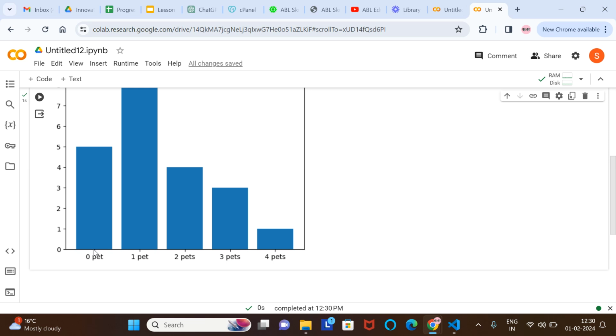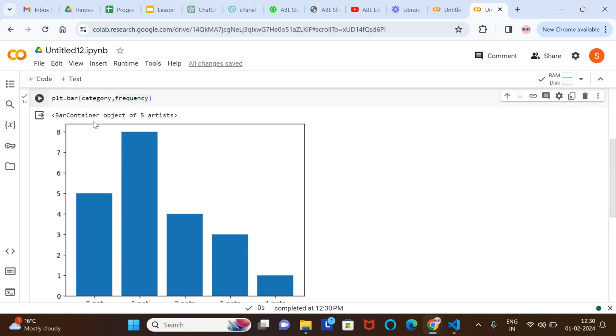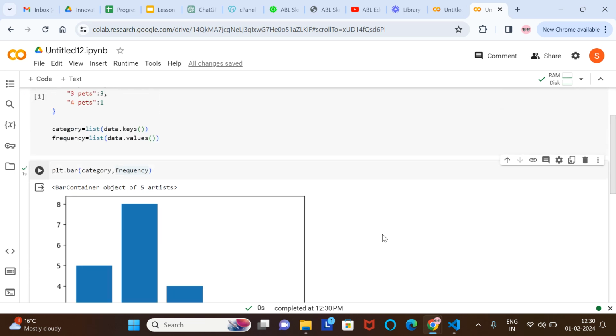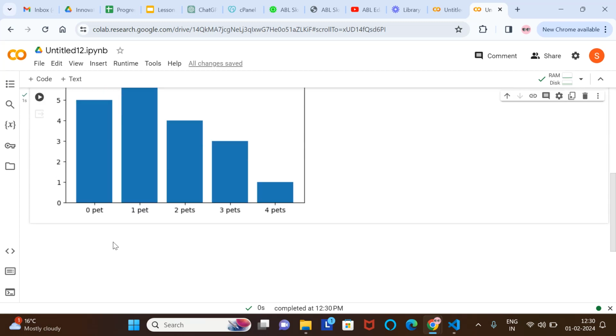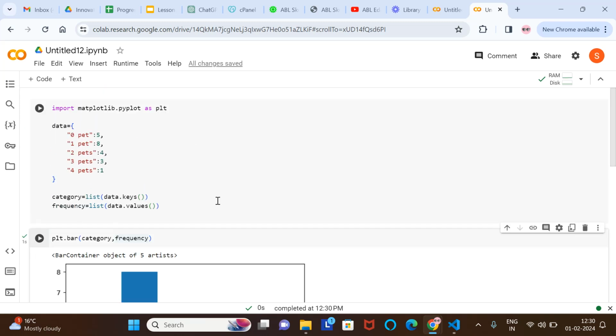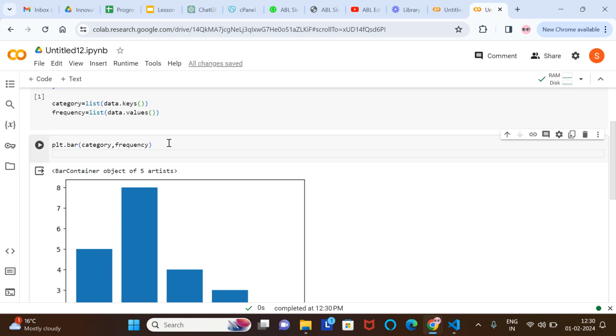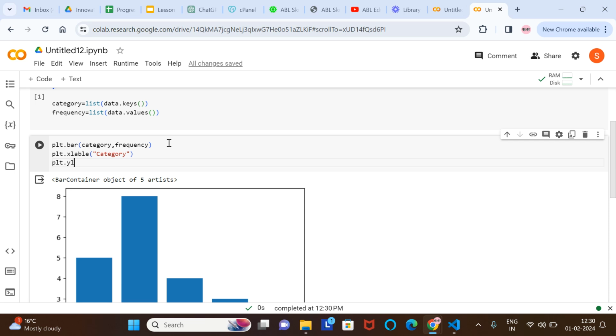So you can see 0 pet, earlier it was from here. Now you can see this range to this range has 0 pet, this range to this range is 1 pet, right? It's like 8. Okay, so in this way you can represent the histogram. Now again you need to provide labels, which we already explained in the last sessions. Again I'm doing plt.xlabel. So for xlabel here I'm giving category, and plt.ylabel, this is for frequency, which we call count, right?